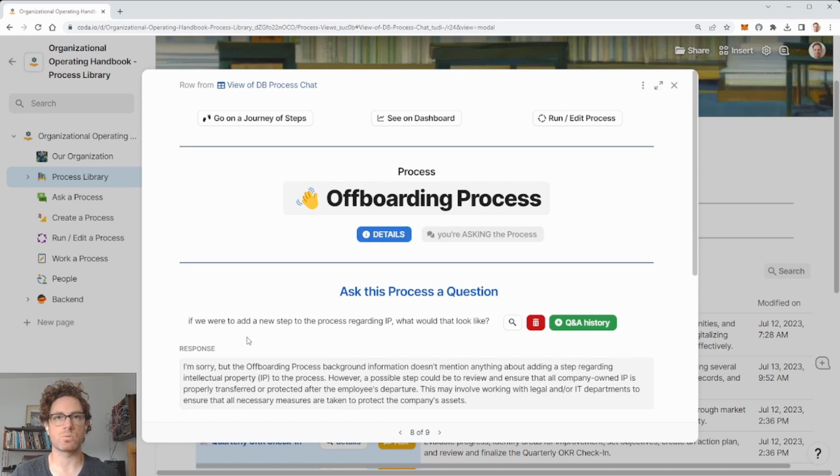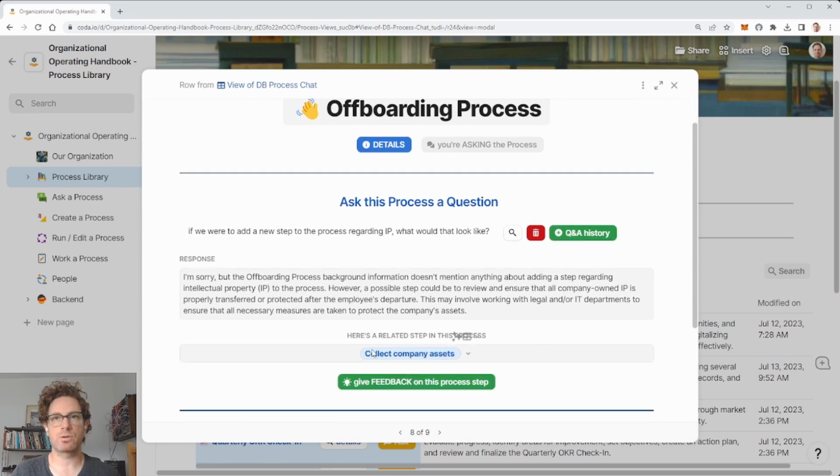One of those questions we asked was, if we were going to add a new step to the process regarding intellectual property, what would that look like? And we get this answer that there's no step now, but maybe we want to consider ensuring that company-owned IP is protected. And it's tagged to this step, collect company assets. And here's where this feedback button comes in.